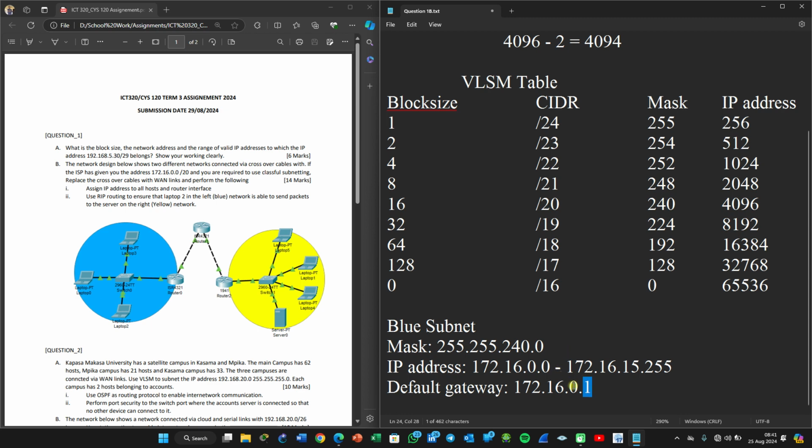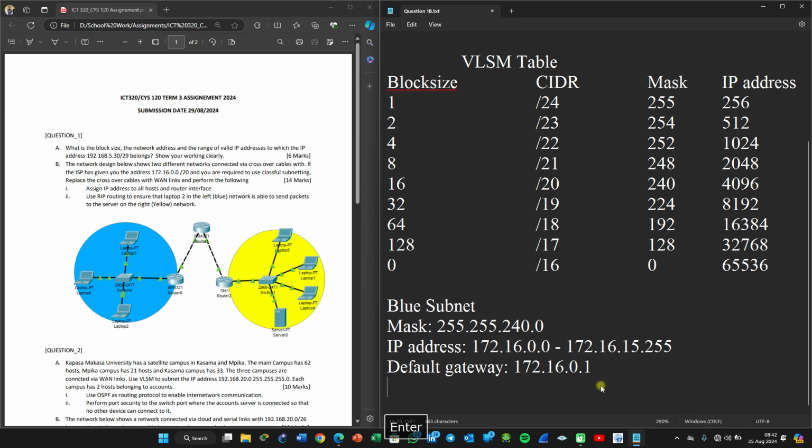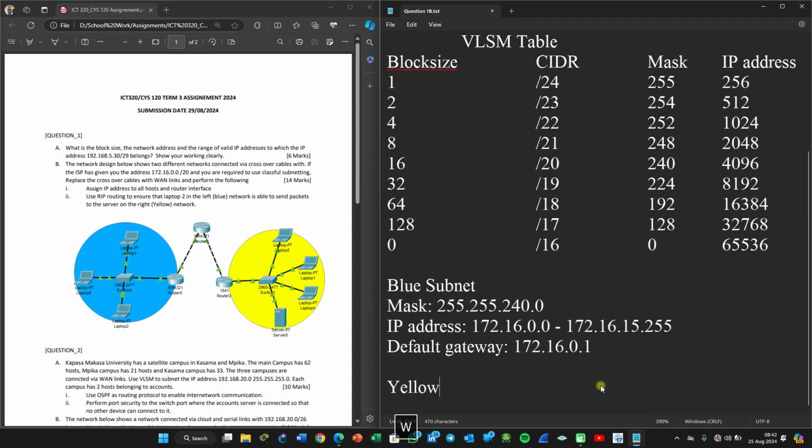Okay, so for this 0 to become 1, this is supposed to count from 0 to 255, so that when we count from 0 to 255, you have 256 IP addresses. Okay, so here we say 1, since 0 is being chosen as our network address. So this will be our gateway. So without wasting much time, let's go to the next subnet. So say yellow subnet.